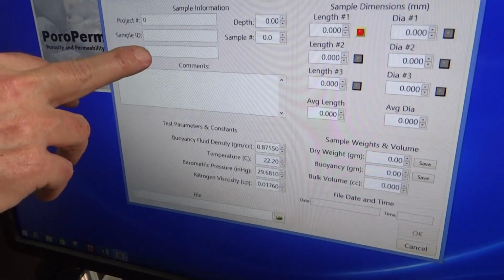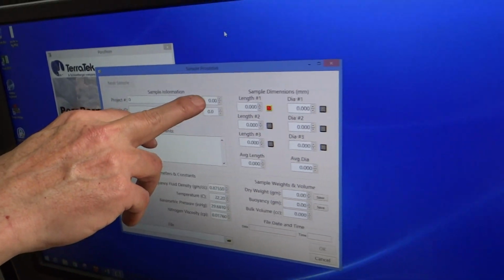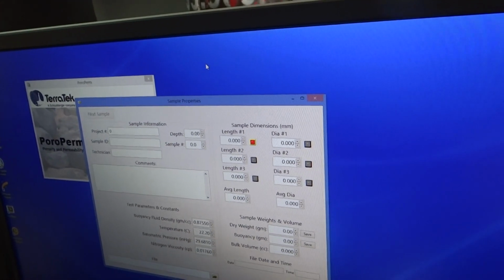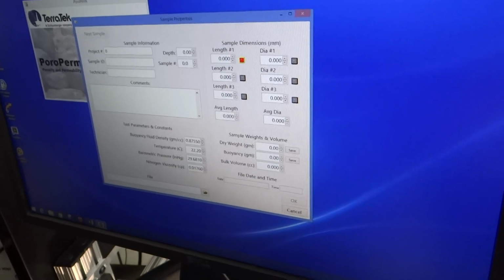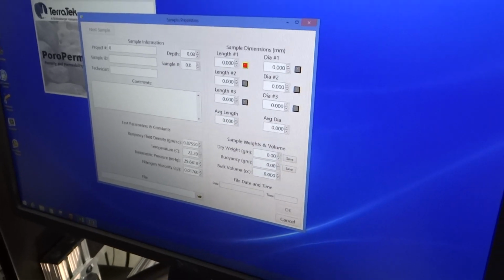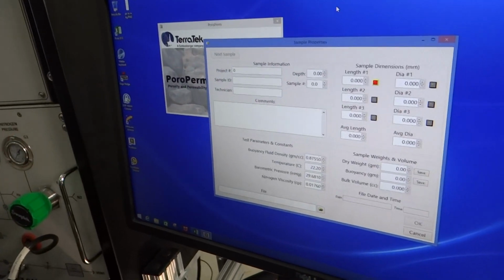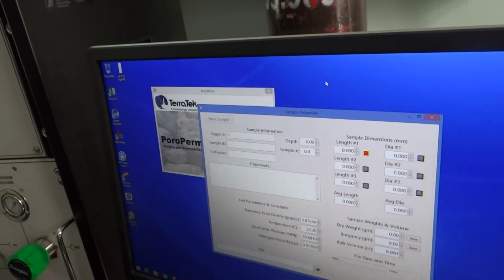Who's running the test? Depth is how deep they took the core from when the core came out of the ground. And then the sample number is, you may have several samples.